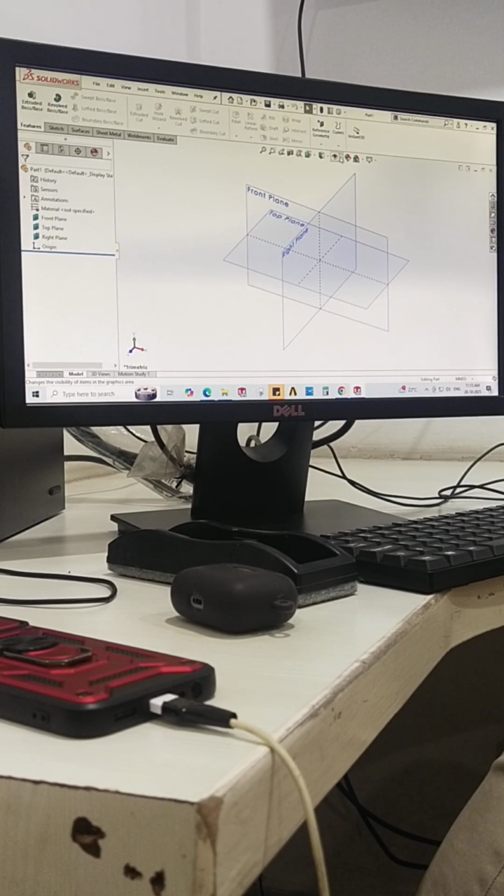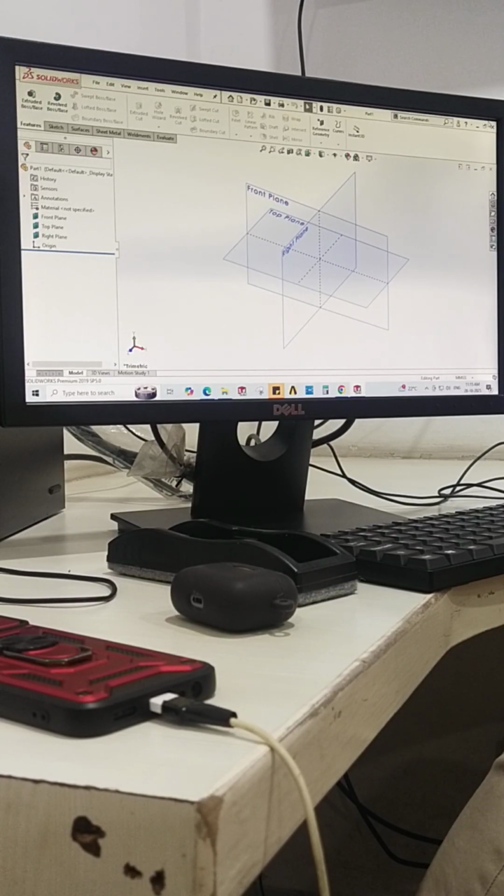Now, to hide this plane, this is my GUI. GUI is called Graphical User Interface. GUI. Graphical User Interface.